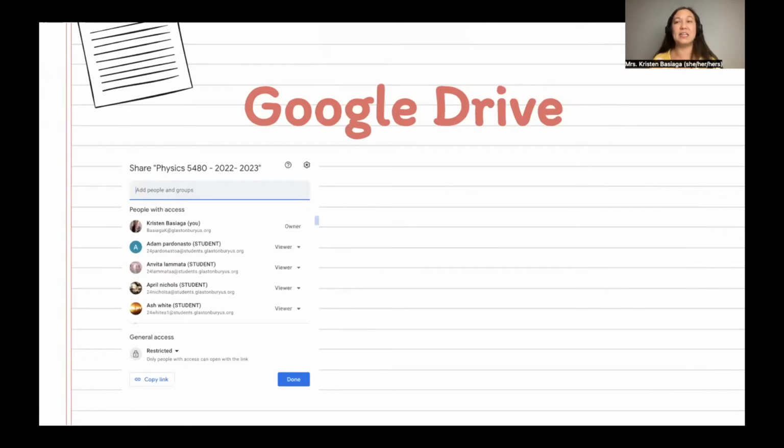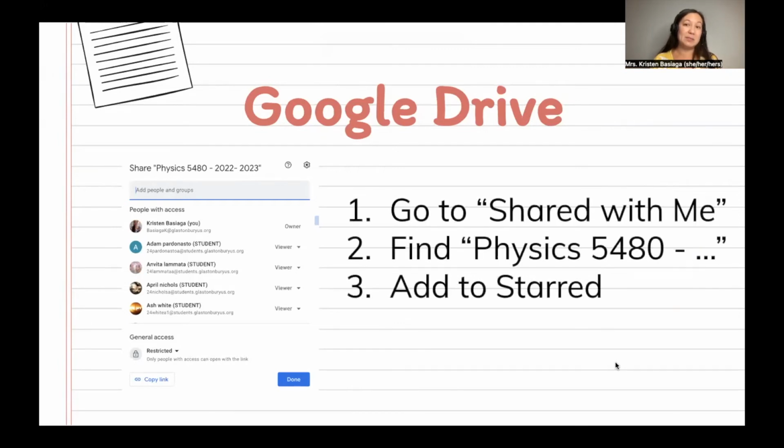Last Google Suite app you're going to need is Google Drive. And this is a huge one because, guys, I put literally everything you could need in here except the answers to the test. In Google Drive, this has been shared with you already. So I want you to go to Shared with Me, find the folder that says Physics 5480 and then 2022 to 2023. Someone once was like, why does it say physics with all those numbers after it? And I was like, that's our class number. 5480 is the name of our class, and those are the years. So it's not just random numbers here, guys.